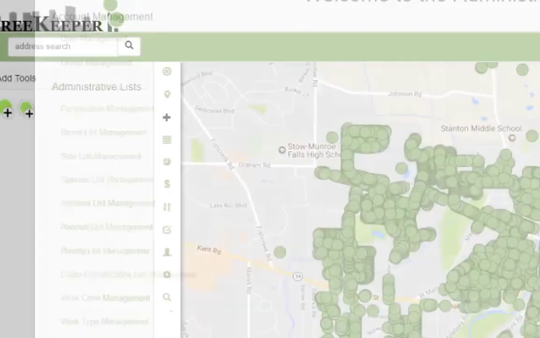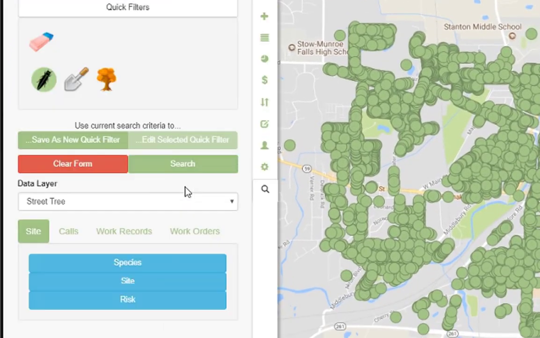And finally, we come to the search tool, which has a few additional bits of functionality based on whether or not you're logged in as a guest or logged in as a TreeKeeper user. So, quick tour over the search menu: first is the quick filters. Basically, any search that you do can be saved as a quick filter. Any of the quick filters that you already have can be edited, and you can simply select a quick filter and your search will be performed.